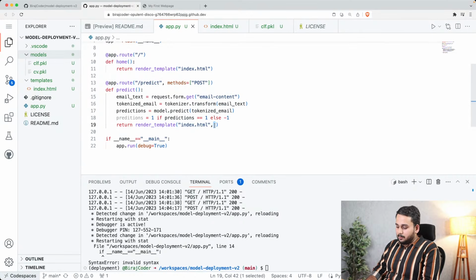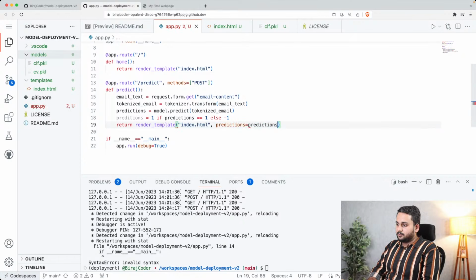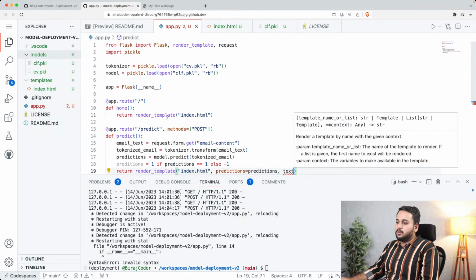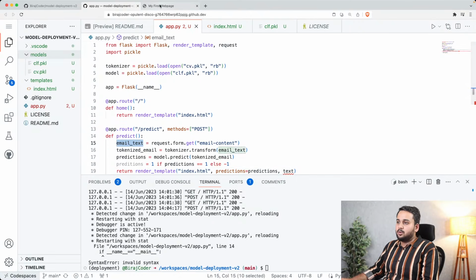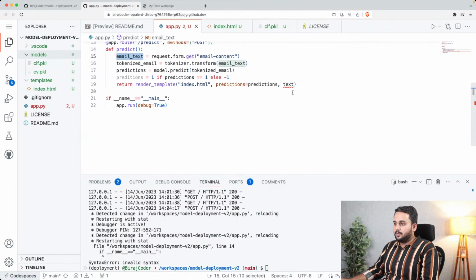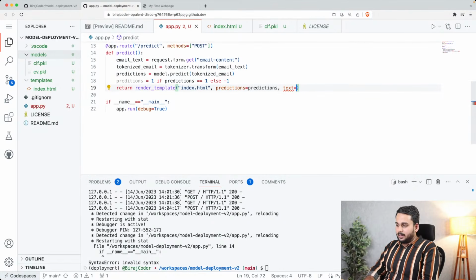What we have to do is pass these predictions, so predictions equals predictions, and text. We will also pass the email text. Remember, I want to show the email text here so that it doesn't disappear. So I'll also return the email text, so text equals email text.